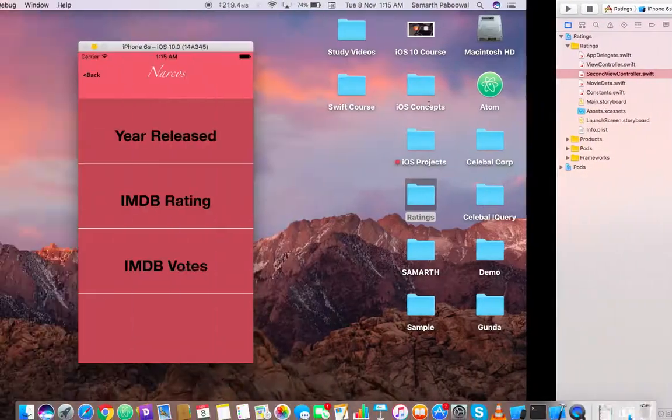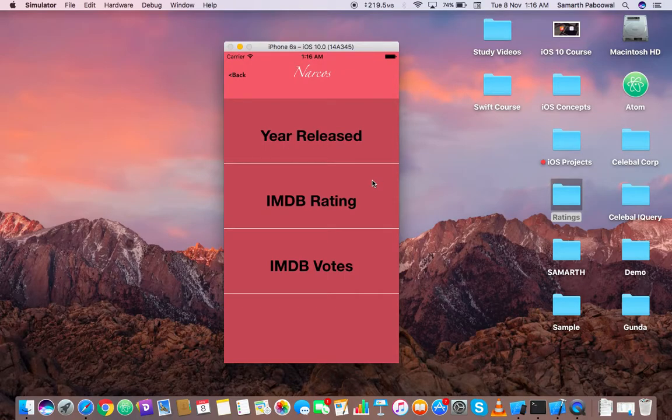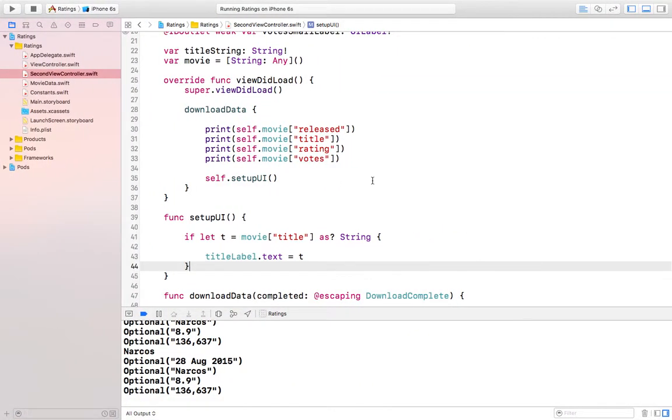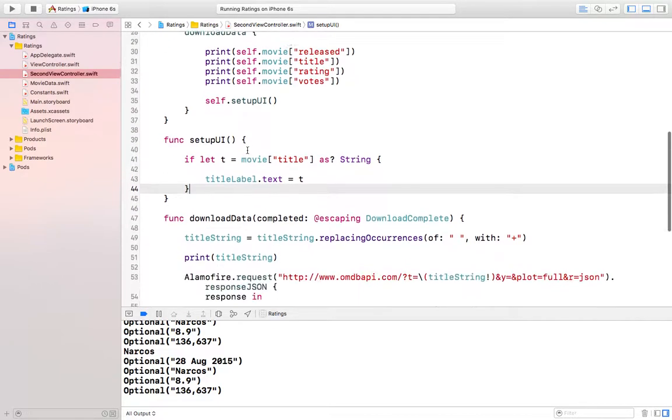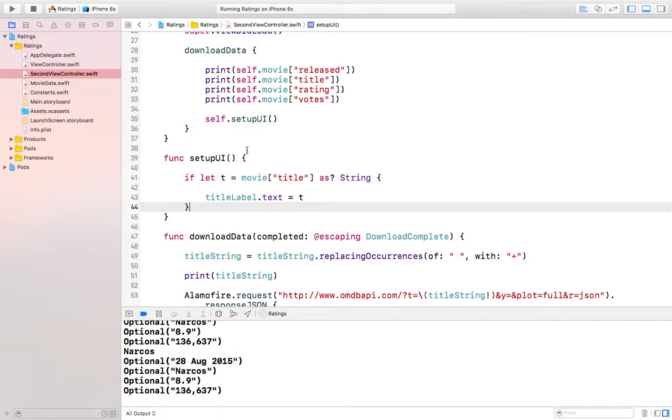So I think I will just stop this right now and see what the error is, and I will show you it in the next video. So I will see you in the next video where we will complete this app finally.